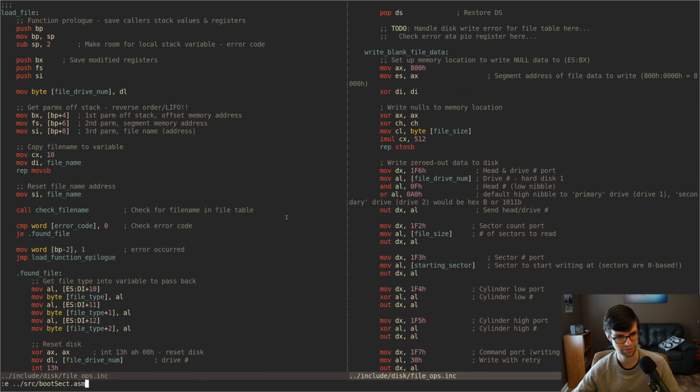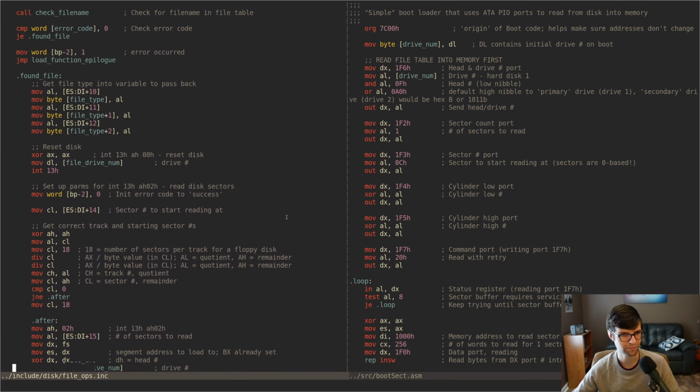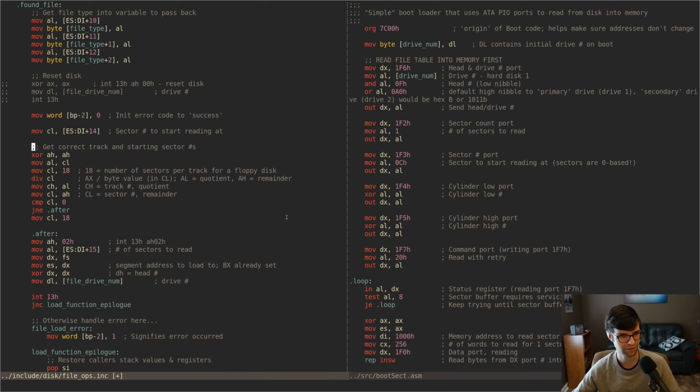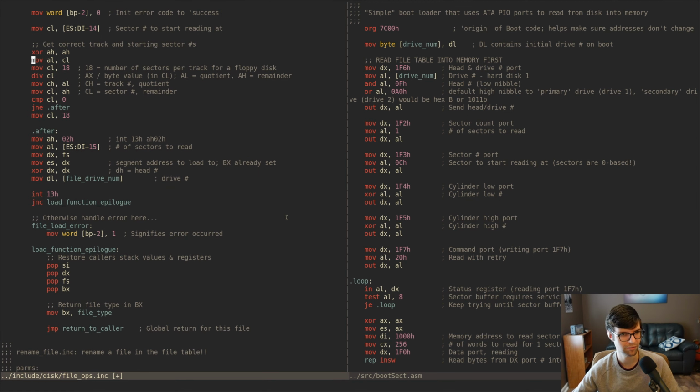It's loading file. Loading files will be using reading, not writing. I'll open the boot sector there. Alright, reset disk I'm not going to worry about. We're assuming it's going to be successful. Reading that, track and sector, okay. We might want to keep that actually. But here we need to change head and drive number.